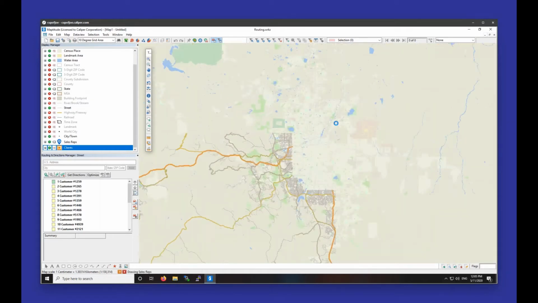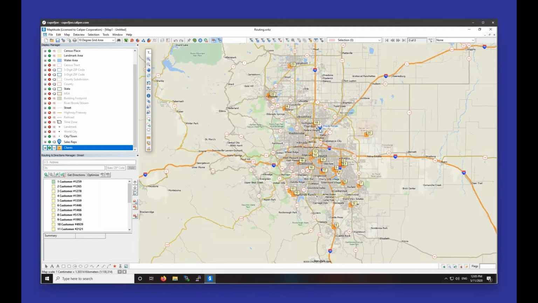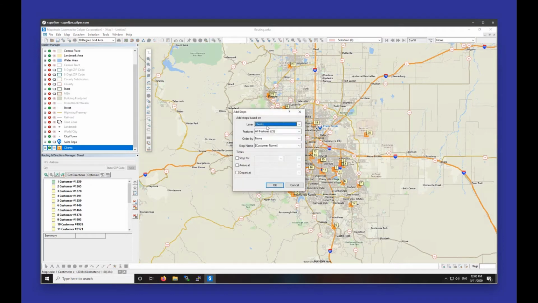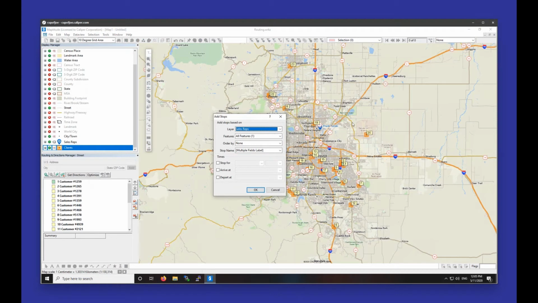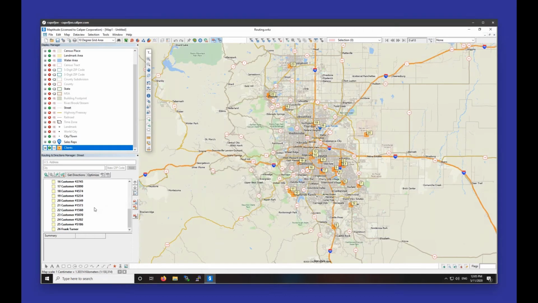Now I also want to add a stop for Frank Turner, who is going to be the start and end location for this whole route. So to do that, I'm going to click on the same button again, which is the add locations based on a selection set. I'm going to change the layer to sales reps, which is my layer that has Frank Turner in it. You can see it only has one feature, and the stop name can just be the rep. So it'll show Frank Turner. So you can see that gets added as the last stop.